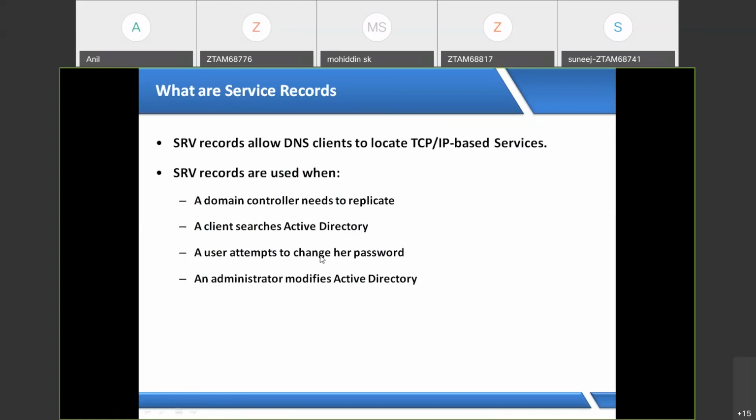So by default, service records will be created. But if the service records get deleted or have some problem or get corrupted, again you can install them. How to install this service record? We'll see it practically.